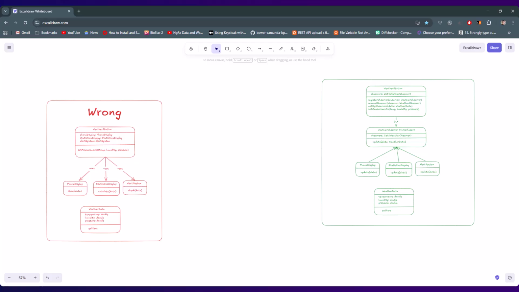That is it for this episode today. The goal was not to learn a new pattern from scratch, but to learn how to evolve the same pattern into a better design when the problem becomes more realistic. And that is a very important skill in software engineering, not just knowing patterns by name, but knowing how to adapt them properly.